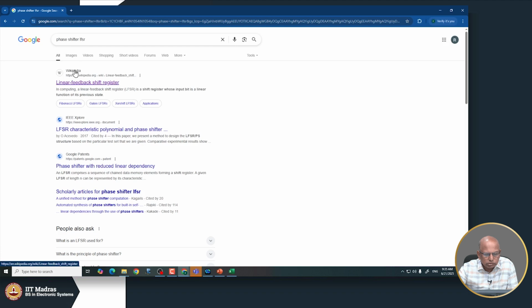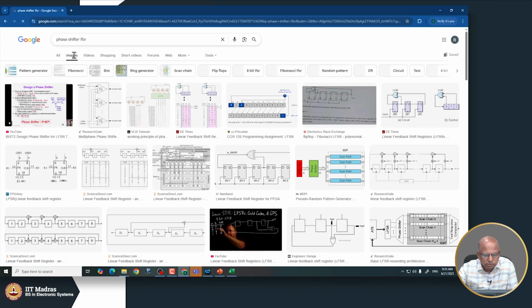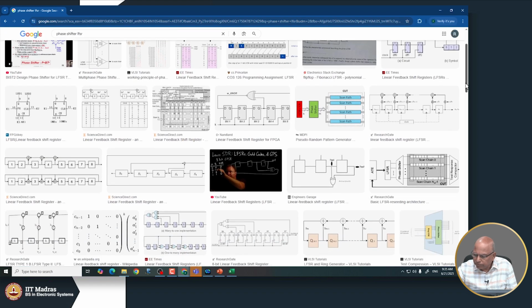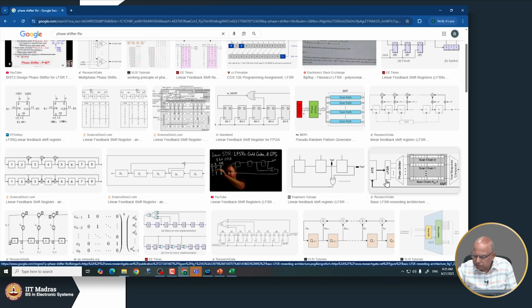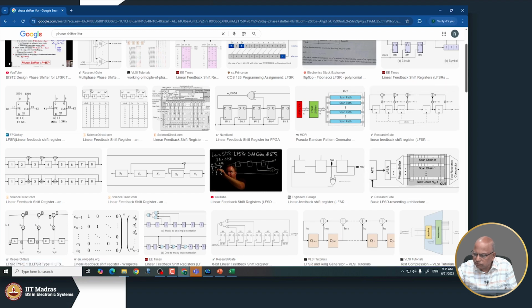Okay. So, images, okay, let me see, here it is explained here, right. So, the LFSR generates pseudo random sequences, and the phase shifter is added in front of it.